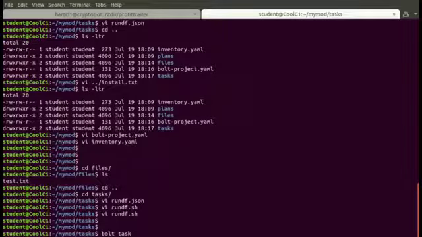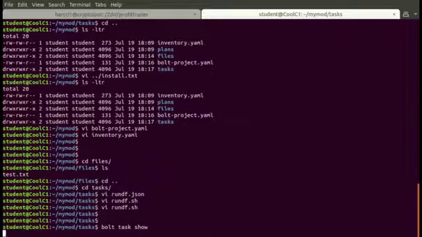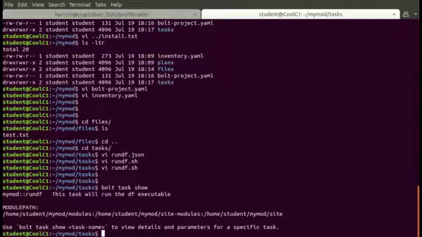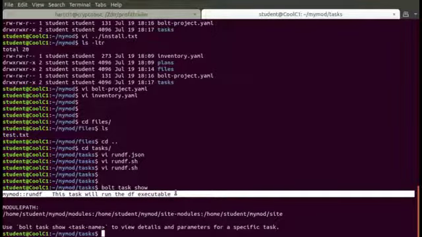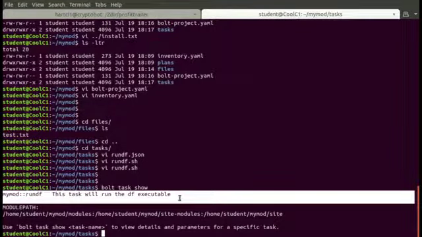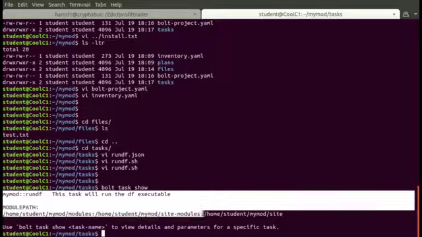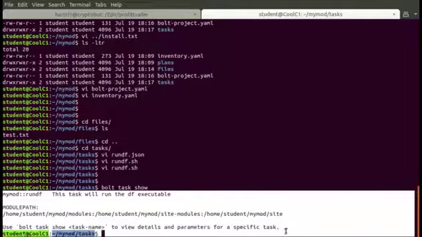So let's get rid of that, and now let's run the command bolt task shell. Let's see what happens. Okay, good. So now it's coming up and showing it. Before it was showing like 13 items, right? But now it's only showing the one because we have it listed in that bolt-project YAML file. And it's going to show us our module path. And this is how you run it.